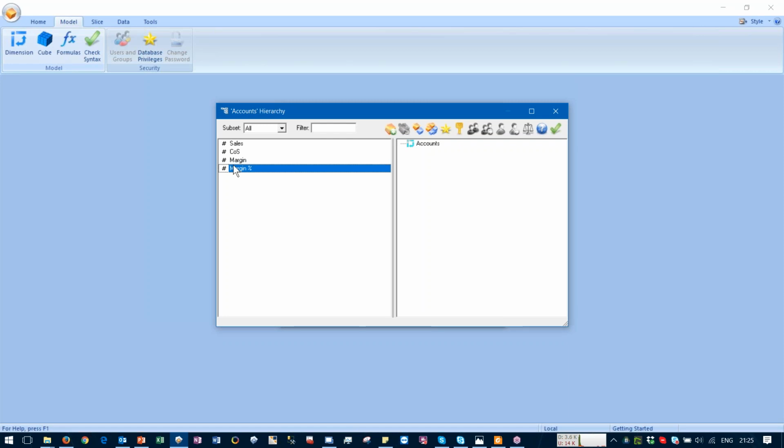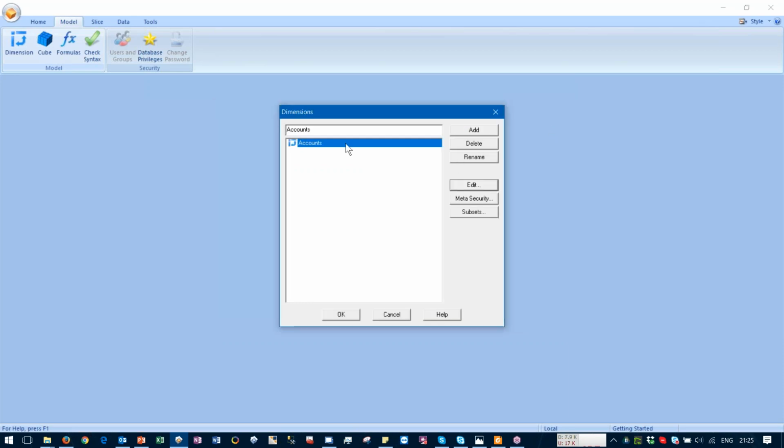So there are my 4 account members in the account dimension, and I'm going to create a hierarchy out of them, using margin as my aggregate and using sales and cost of sales as my children of margin, and making cost of sales a negative value. It won't be displayed as a negative value. It will simply be subtracted from sales in order to calculate margin. So that's my first dimension.